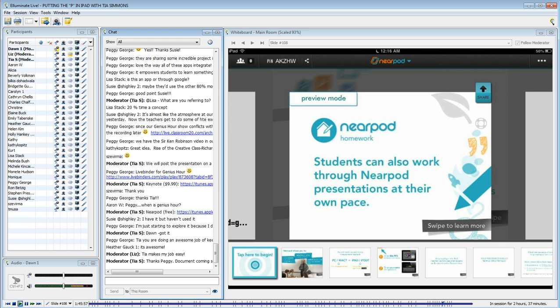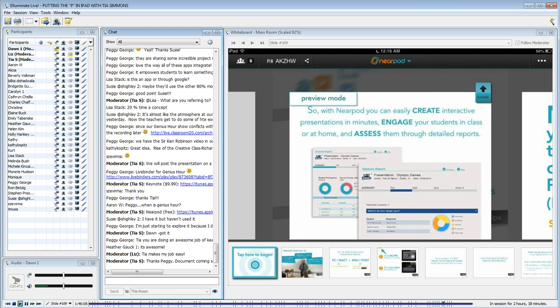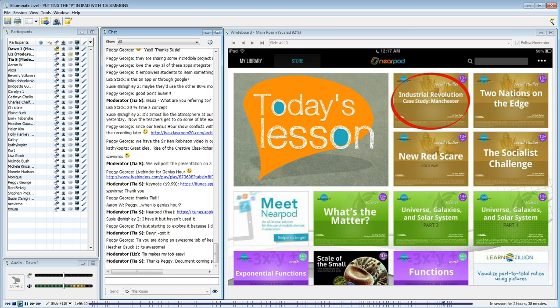Students can also work on Nearpod, in the Nearpod homework feature, which is where you can assign a given presentation. And if students have devices at home, they can access it from home. They even now have preloaded lessons in there, which is so cool. So let's say you didn't have the time to pull something together. You can look at the wide array.